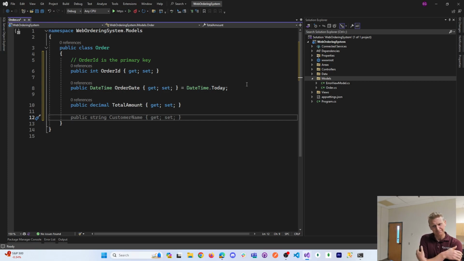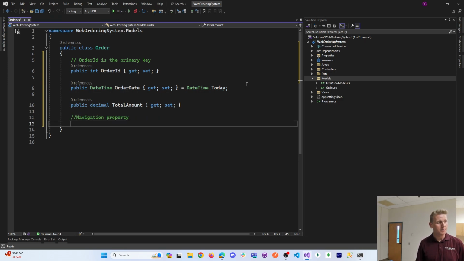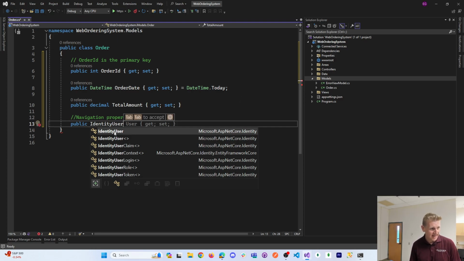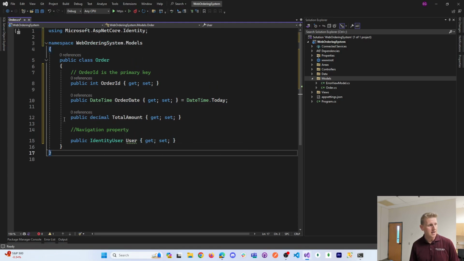Now what I want to do is tie it in to the identity user. And so I'm going to have a navigation property that allows me to navigate to my user. So let me explain this a little better. Public IdentityUser. Now notice as I type this, it's going to bring in a using statement. Up at the top, there's no using statement. If I tab this IdentityUser called User, it will bring in the using namespace of Microsoft.AspNetCore.Identity. And I'm going to allow this to be nullable.